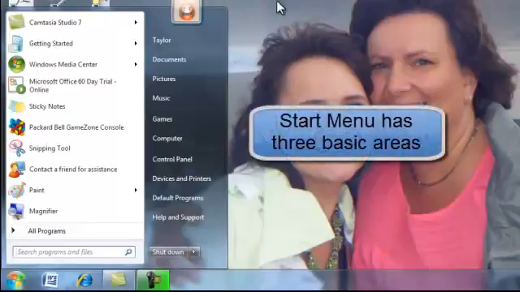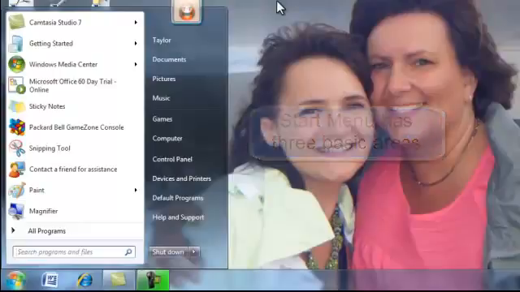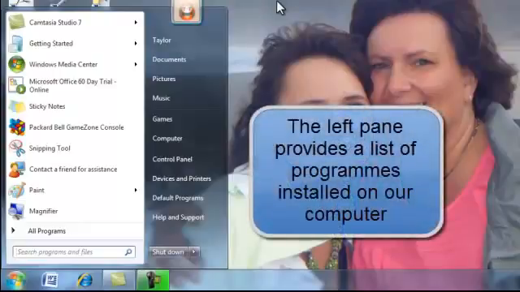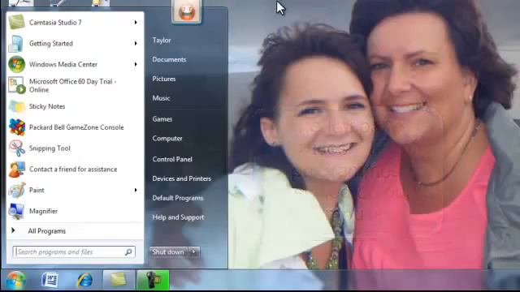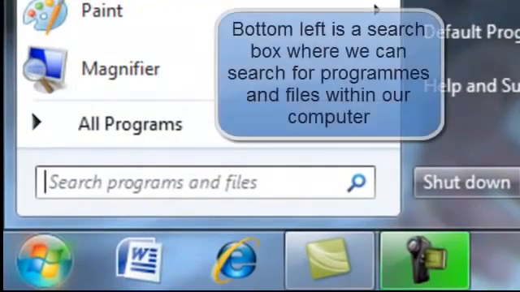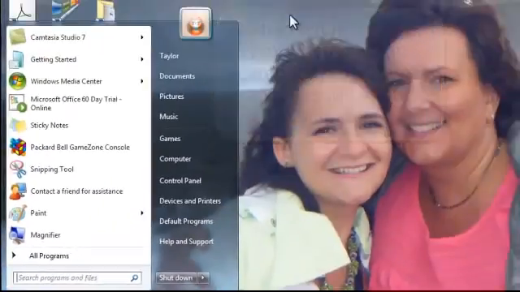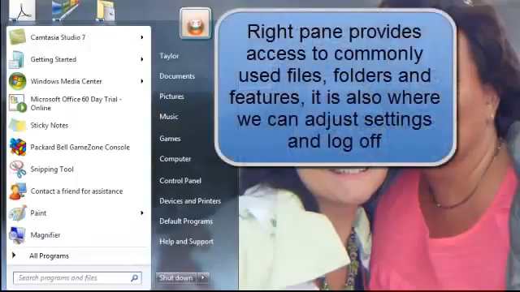Our Start menu is divided into three basic parts. On the left are programs that we have used recently, and we can customize this by also pinning programs to the top so that they're available from our Start menu. At the bottom is a search box for typing in a search for a program or a file, and the right pane provides access to commonly used folders, files, settings and other features.